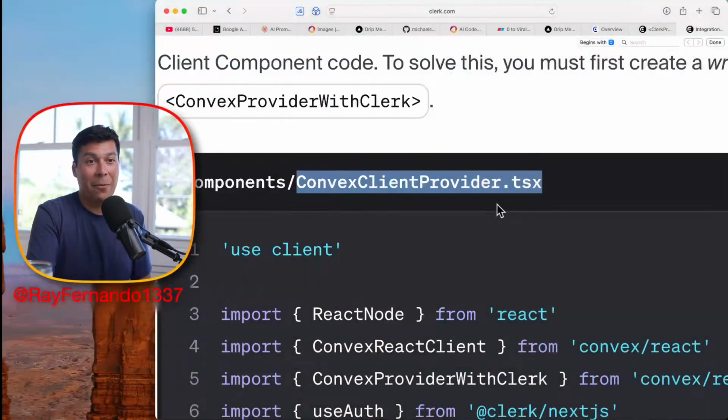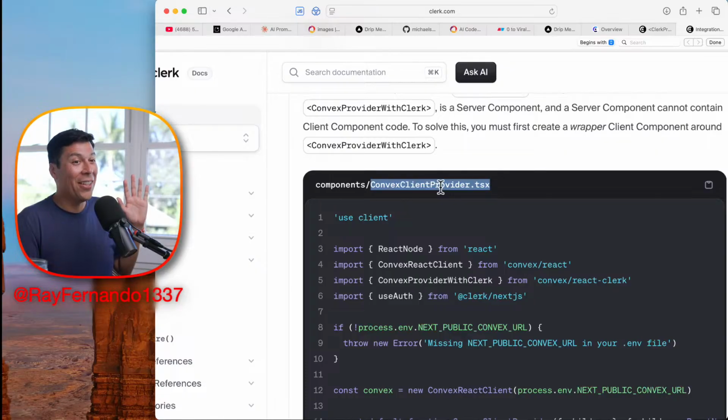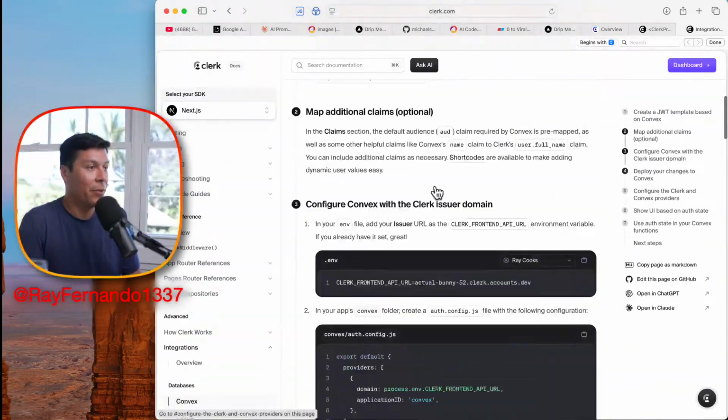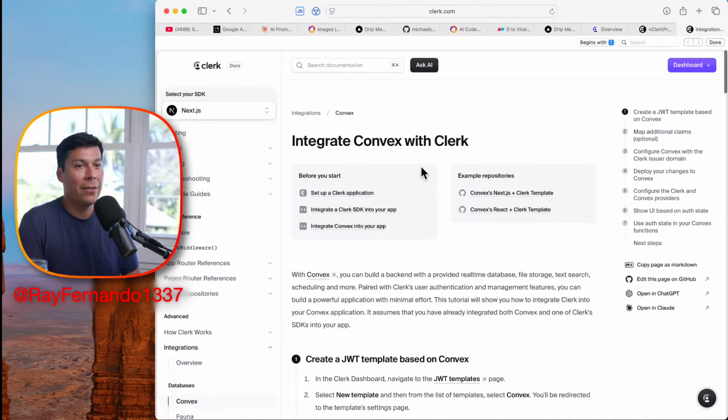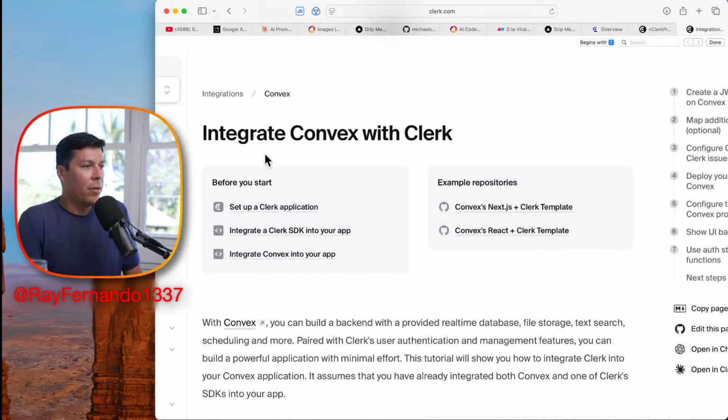So yeah, we're just going to go through this together. This is something I've battled with, by the way. I thought the LLMs would figure it out, but they get too distracted. So we're just going to follow this. It's kind of nice that these guides are written, by the way. All right, before we start, we set up a Clerk topic, integrate the SDK, integrate Convex into your app, which we do.